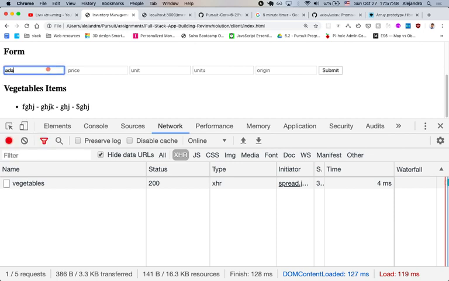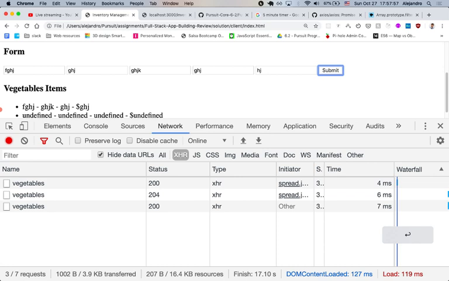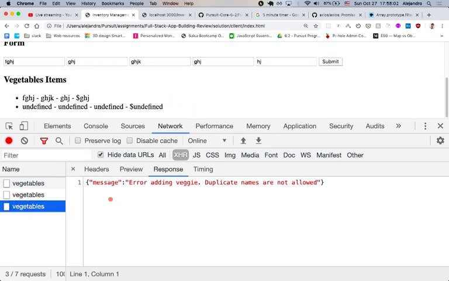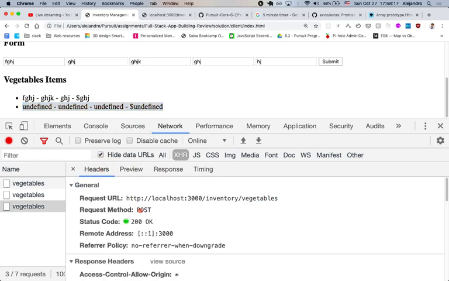So let's add the same thing. FG each J. Submit, undefined, undefined, undefined. And if we see here, then we got the error: adding veggie, duplicate names are not allowed. Then in the front end, we'll need to take care of this. We don't really want to show that. But also, we shouldn't be replying with a 200 because 200 is for a successful request.